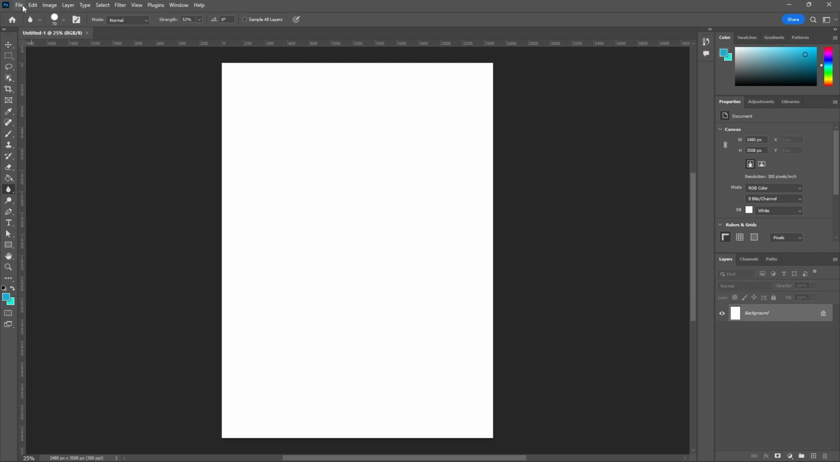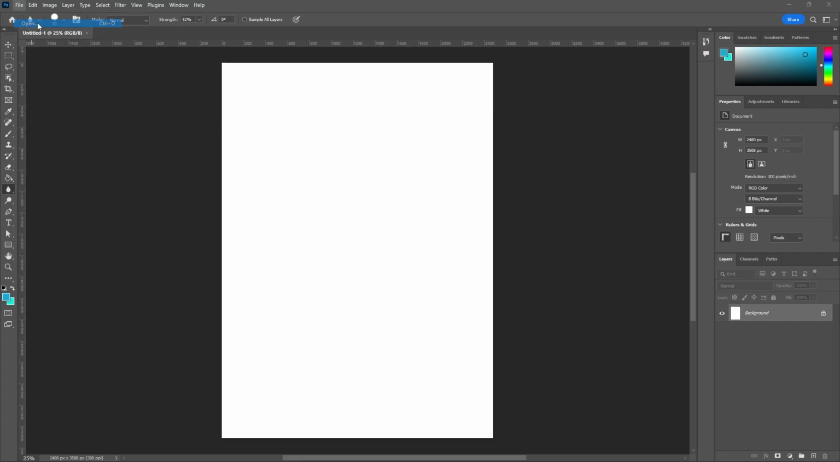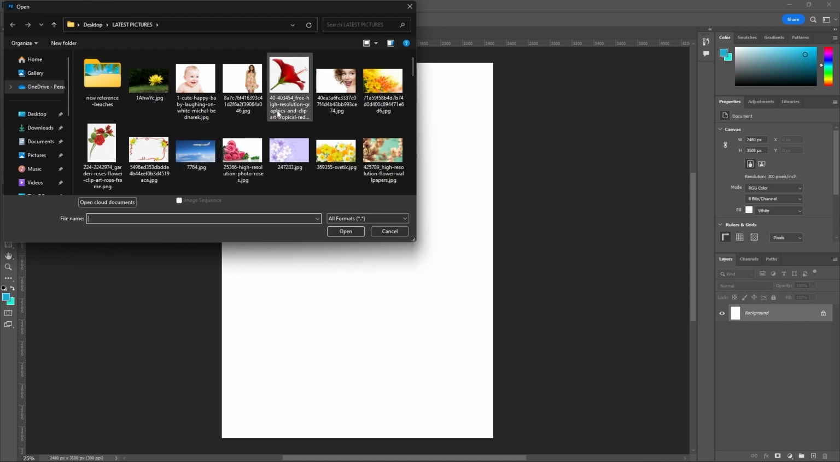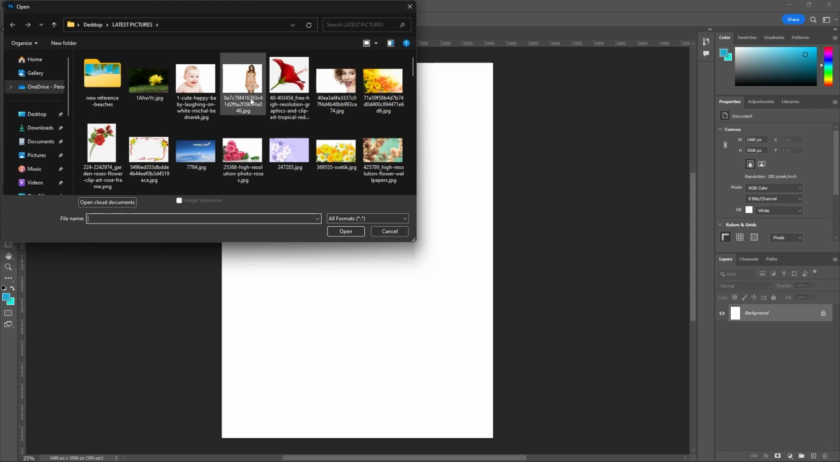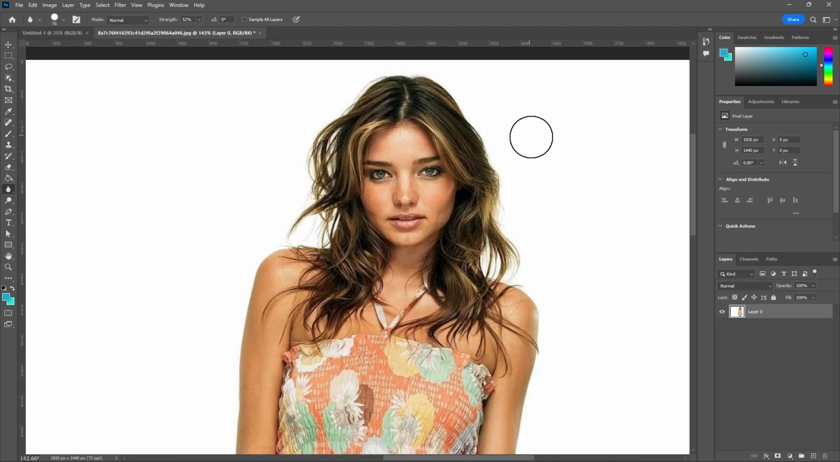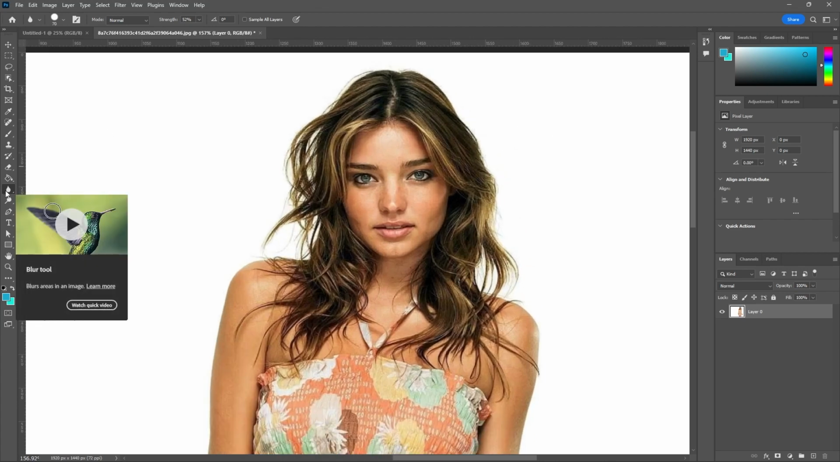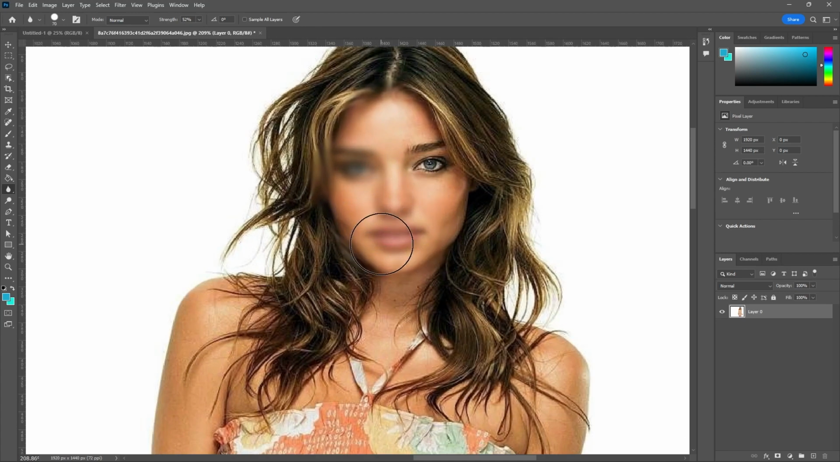So first, import or otherwise open an image. Take any image, for example, this one. Okay, this is the image, right? So zoom in here, and with this blur tool you can apply it on any sharp areas, right? So here it is showing blurriness, right?